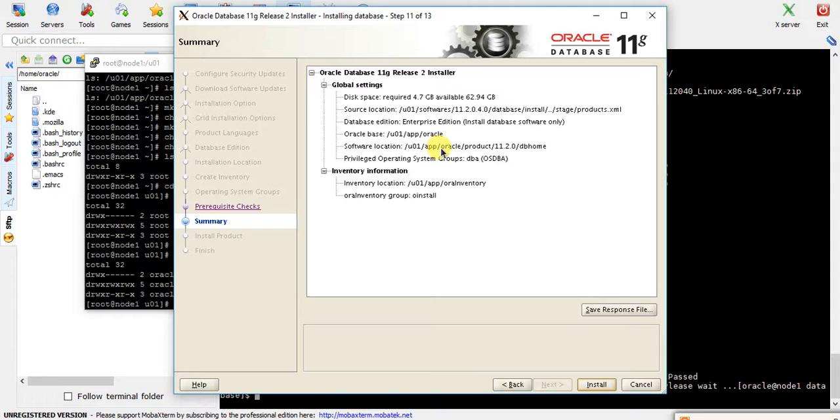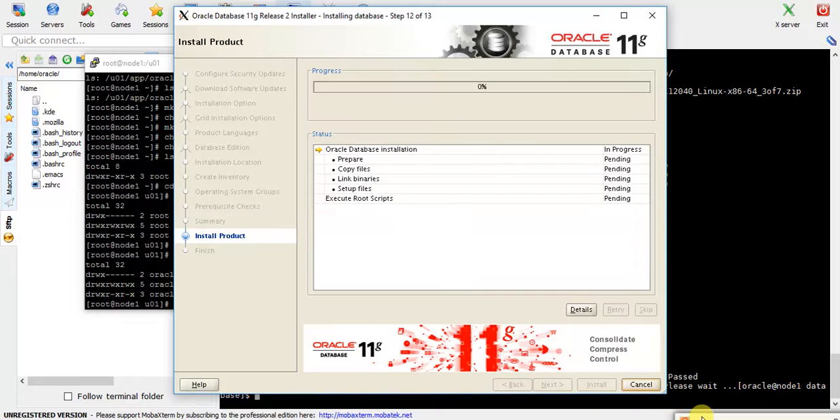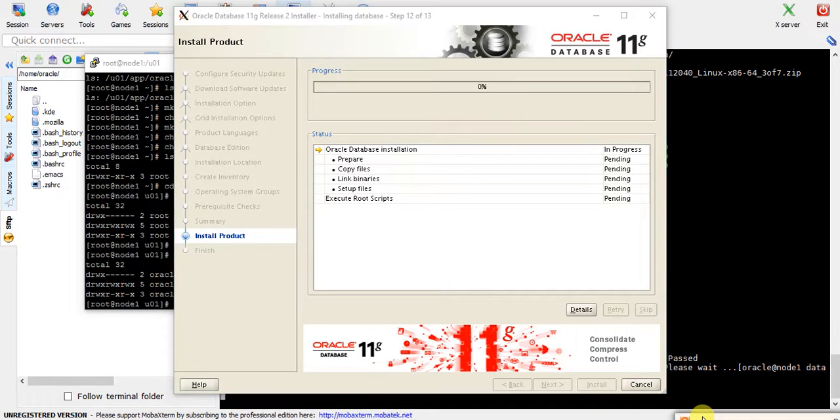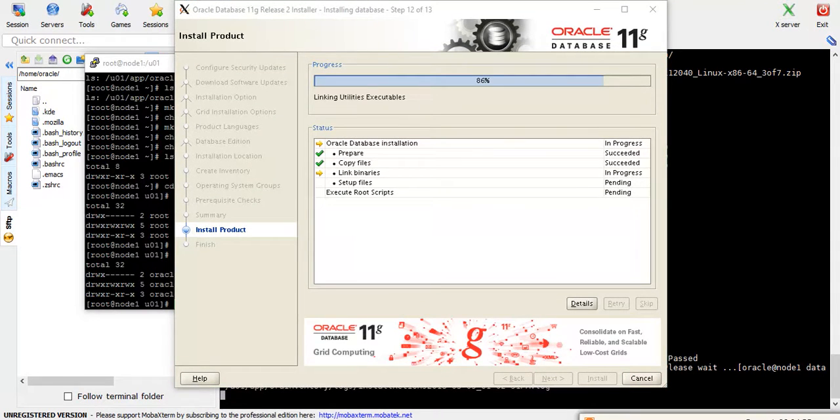Your software location and your Oracle base directory are perfect, and the inventory location too. After that you can click on install, and your installation will start. Installation is started. Execute these two scripts with the root user.